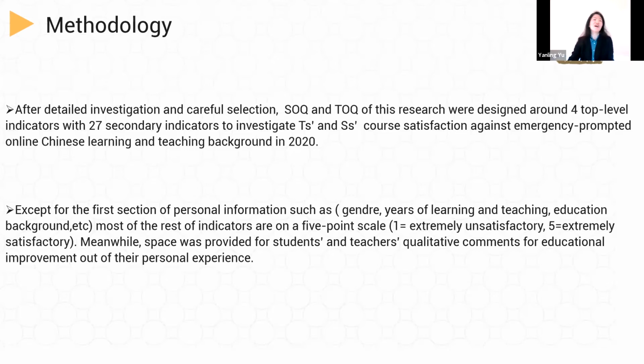Okay, so except for the first section of personal information, most of the rest of the indicators are on a 5-point scale, that is from 1 to 5. For example, 1 is extremely unsatisfactory or very bad, and 5 is extremely satisfactory. Sometimes the impression is a little bit different, but the scale goes from the lowest to the top.